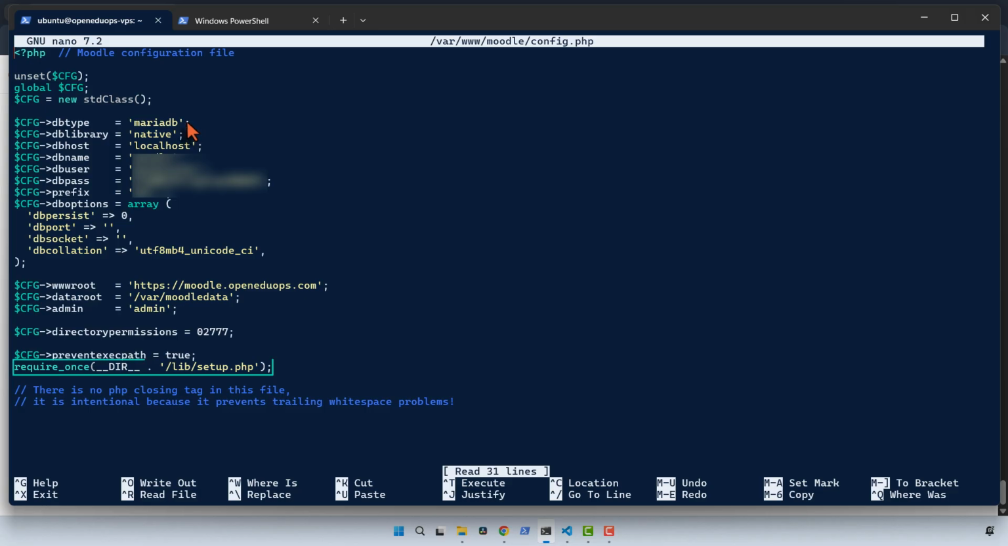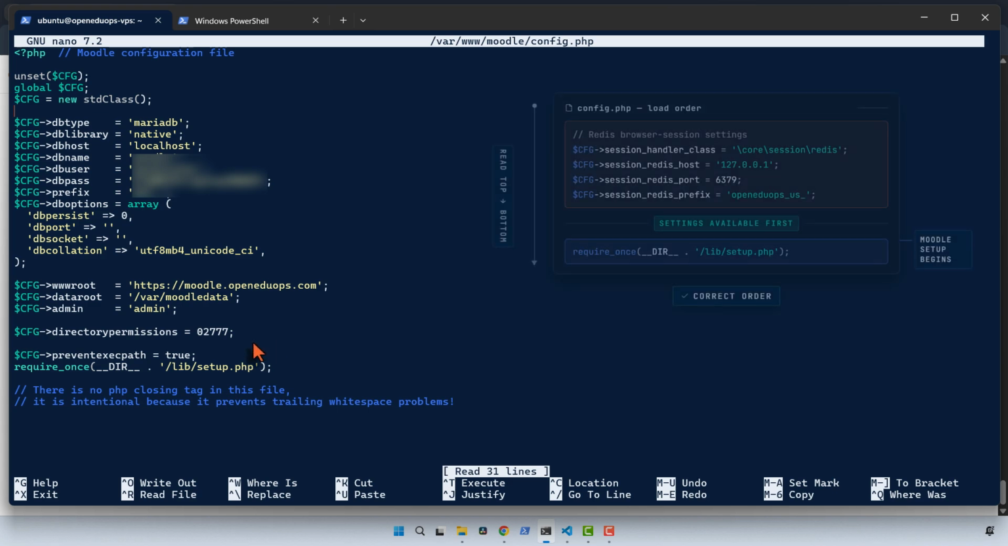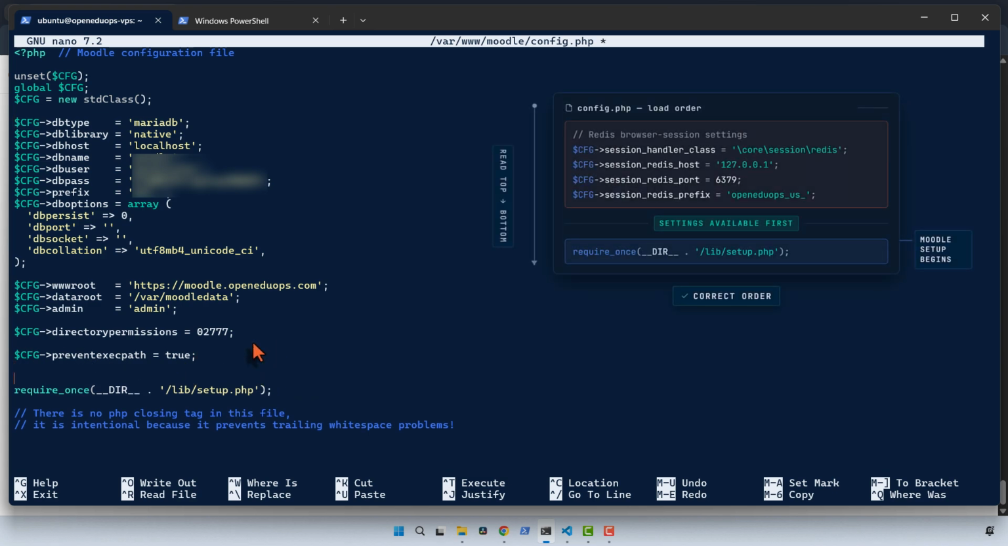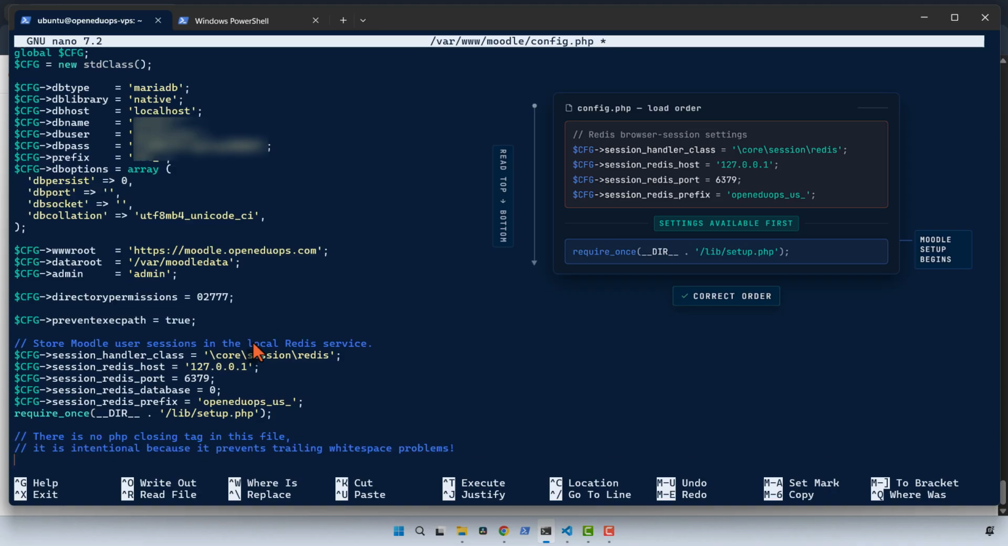Here I will find the line that loads lib/setup.php. I will add the Redis session configuration immediately above it, because Moodle needs these settings before its setup process begins, so make sure to make this change in the right place.